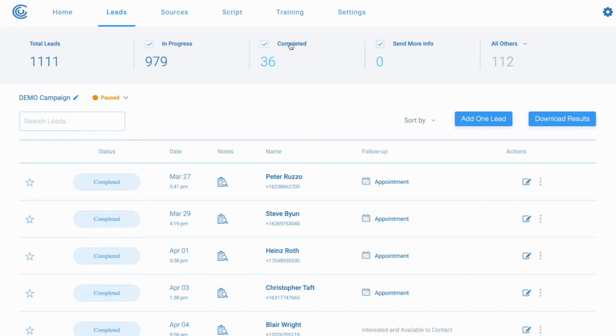To the right of that is completed. That's essentially the total amount of completed appointments that we've set for you guys. So we got that decision maker on the phone. They expressed interest in learning more about your products and or service, and they agreed to a qualified appointment.